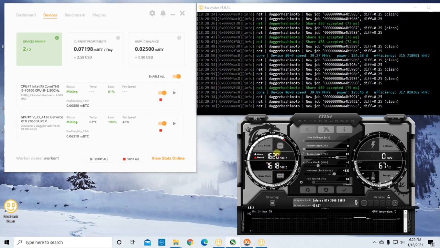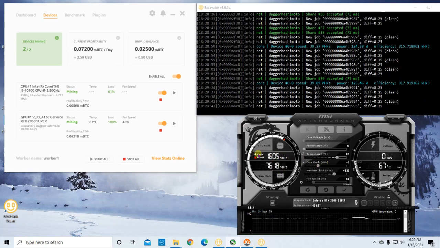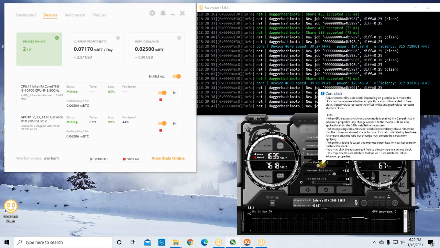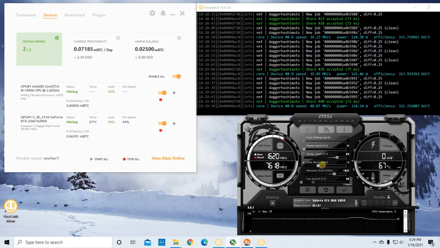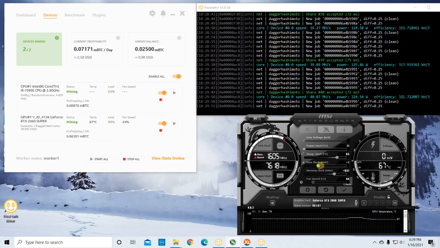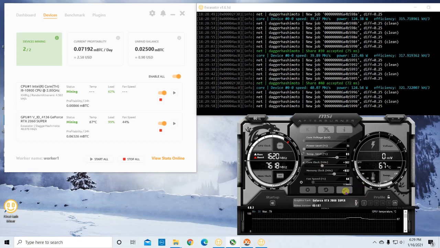Now, in the case of your GPU core clock, the increase should be 10 or 15%, which means that you can increase this value by 160 or 150. So let us increase the core clock now. Let's put it to, let's say, 147, and let's see what happens. Okay, so let's track the efficiency, power, and speed.